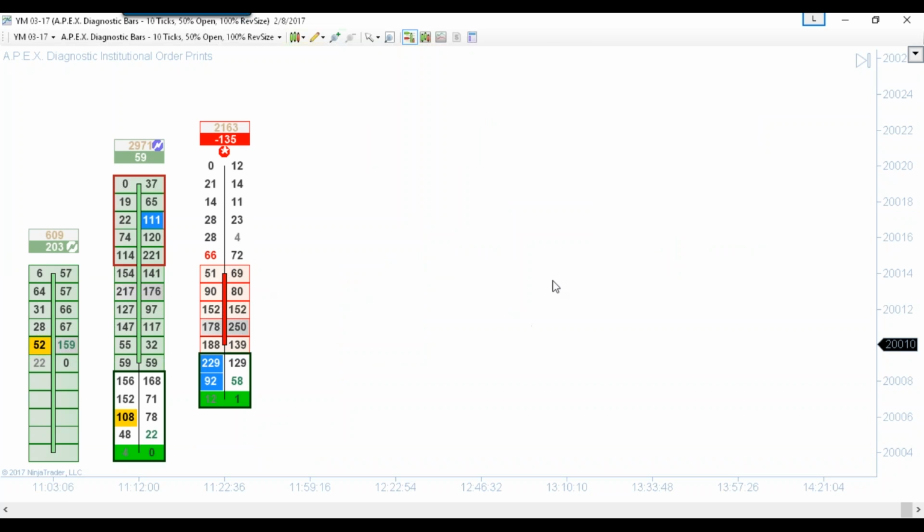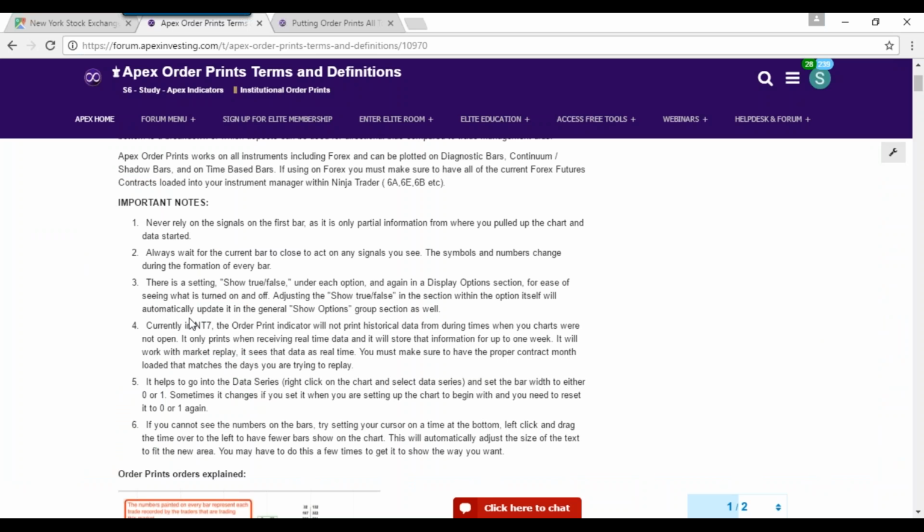But if I come back 2 hours later and turn my charts back on, I'll see it on my chart from when I had it open, but then I'm going to have just blank diagnostic bars during the time it was closed. Does that make sense? That's all explained in the training and right here. The order prints indicator will not paint historical data from during the time your charts were not open. It only prints when receiving real-time data, and then it will store that for up to 1 week.